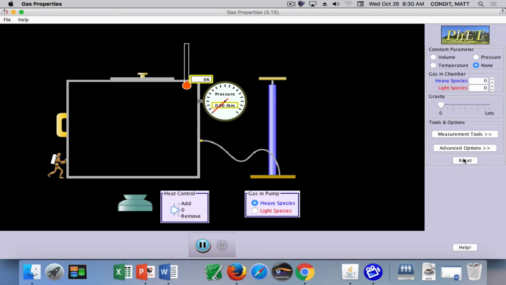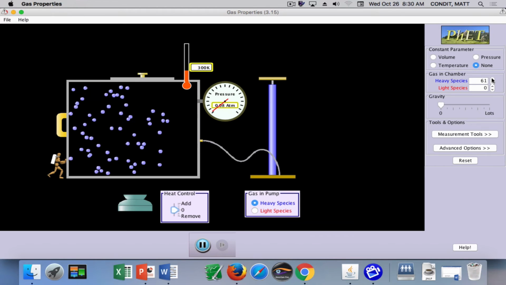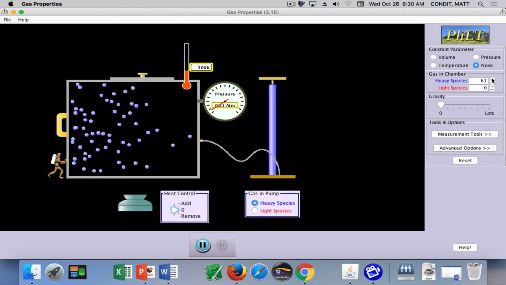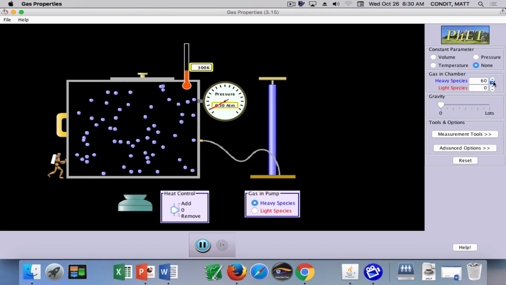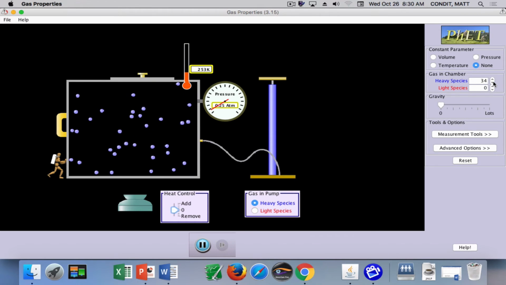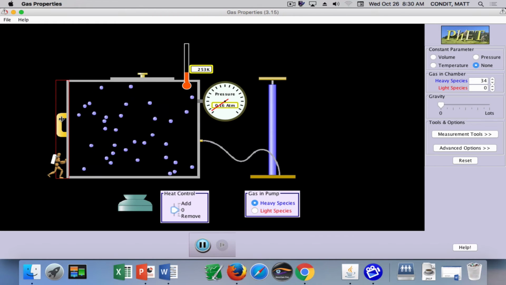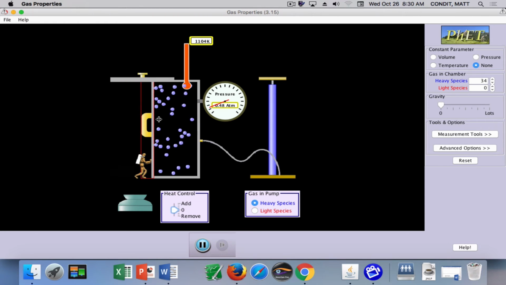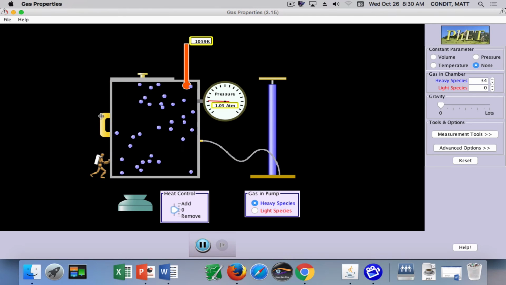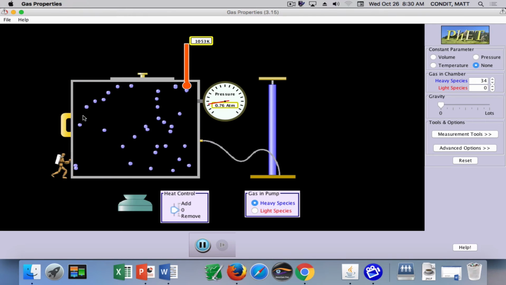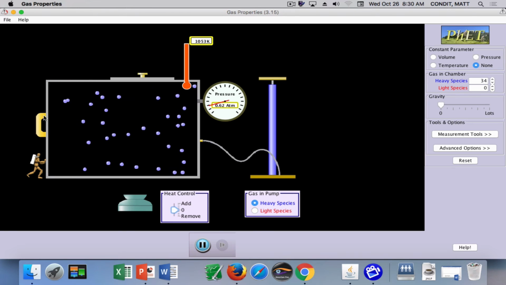I'll reset it. One way to change pressure is by adding and taking away mass. The more of these we put in, the more pressure we're going to get, because the more the sides of the container get hit. If we want to reduce the pressure, we can take some out. A second way we can change pressure is we can change the volume that they're in. If I reduce the volume, the pressure goes up because I'm getting more hits. If I increase the volume, then the pressure goes down because I'm getting less hits on there.